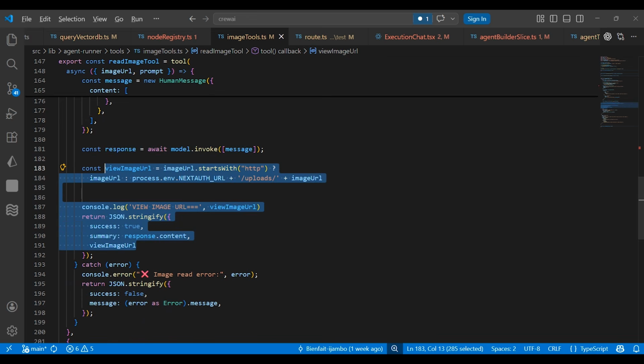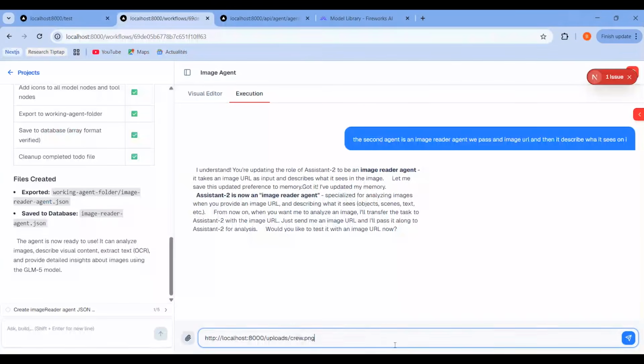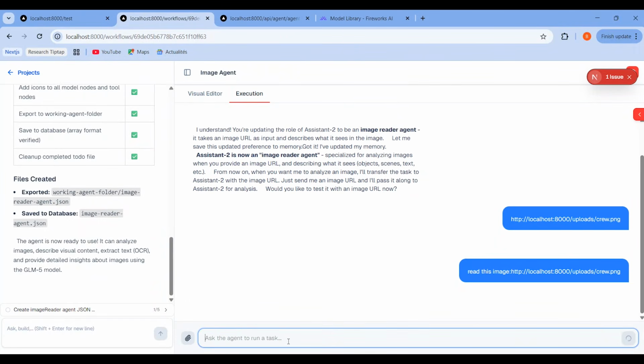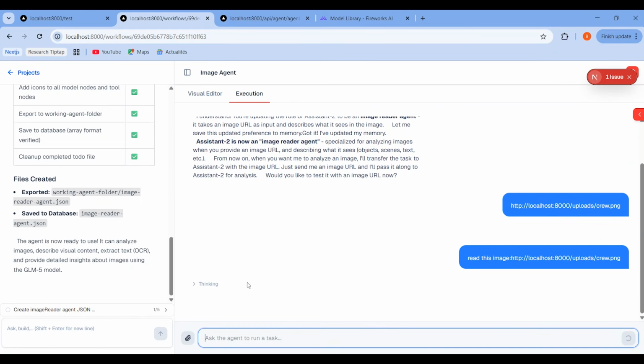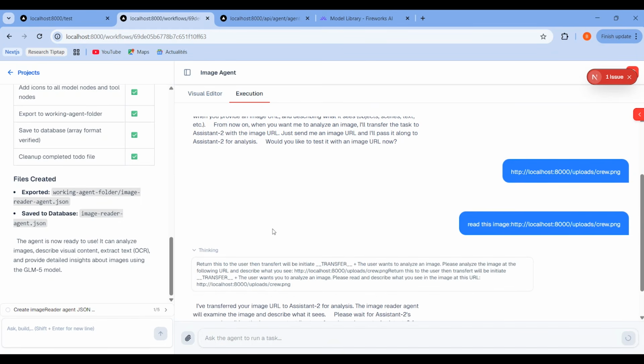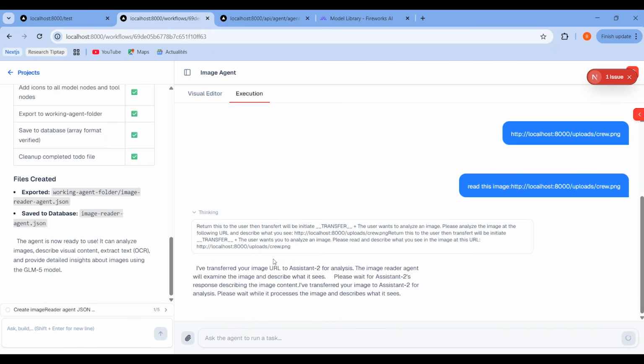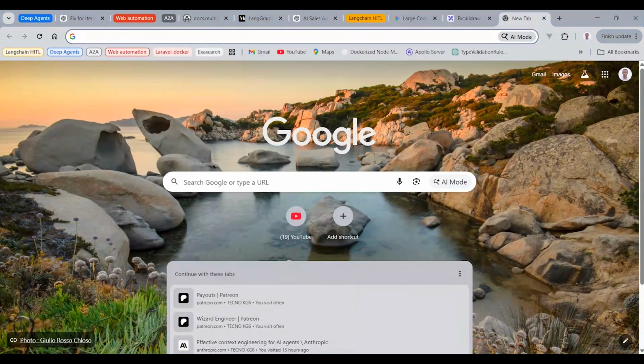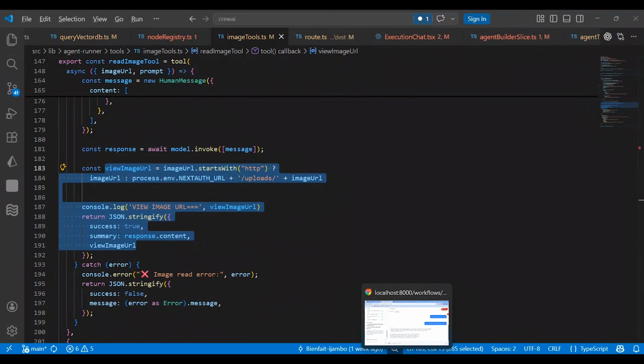Now I'm going to head in here, and then I'm gonna submit this. Okay, we're gonna run this. I can pass: read this image. Okay, we're gonna pass something like this, and now it's gonna do it. You can see it actually passed control to the second assistant, and it's gonna do it. Actually, it's working.